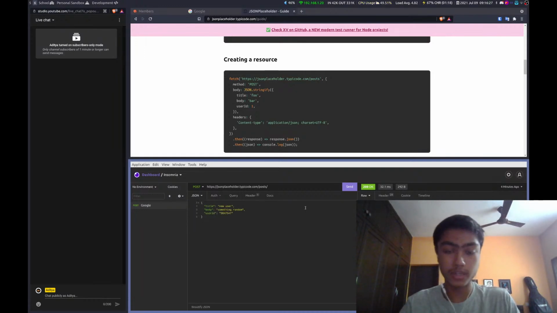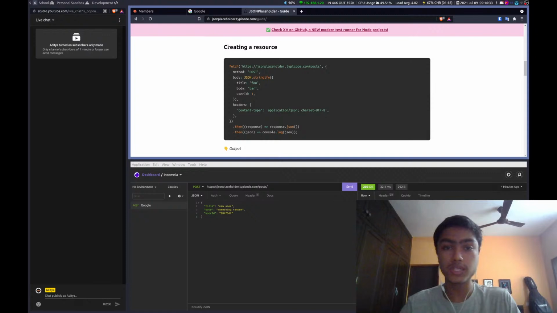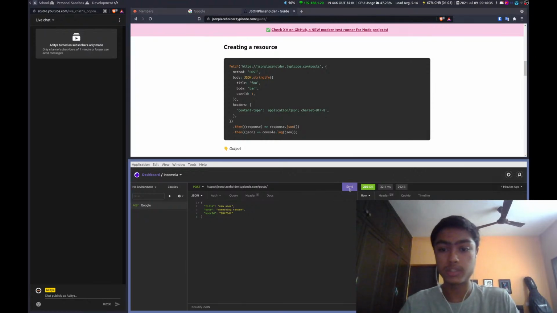And there are so many other headers that you might have to use. Right now we don't need to worry about authorization. We just want to create a resource and work on this example. So I'm going to hit send, and it's been created. We can see 201.